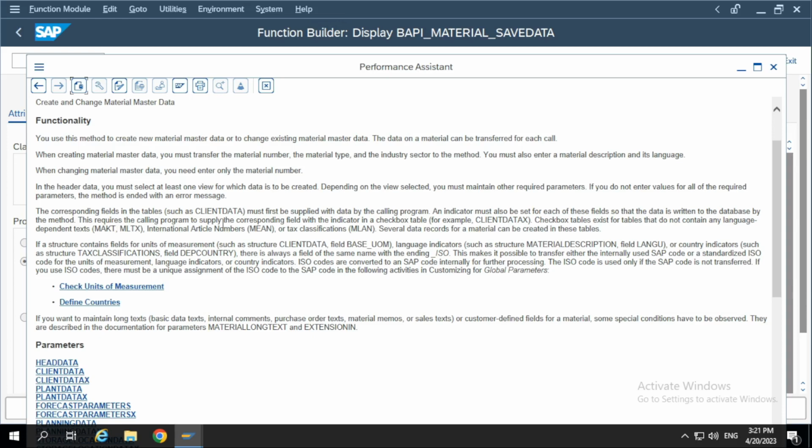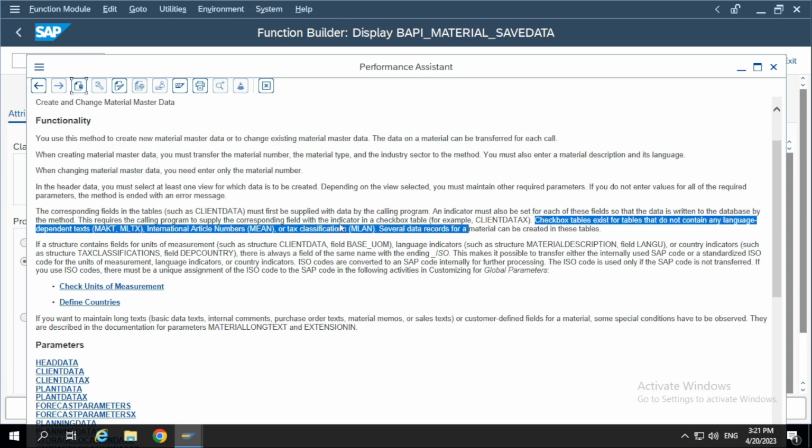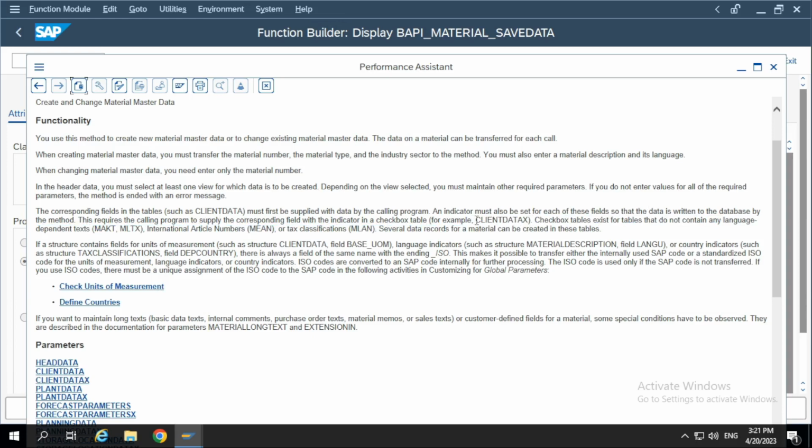This requires the calling program to supply the corresponding fields with the indicator in the checkbox table, for example, client data X. So here we have two structures, client data and client data X. What is this client data X? Whatever fields we have populated in the client data structure, whatever data we are trying to change, for the corresponding fields we have to pass X in the client X structure. This is very common in most of the BAPIs, change BAPIs particularly. Whatever field we are changing, we have to mark X in the corresponding X structure.